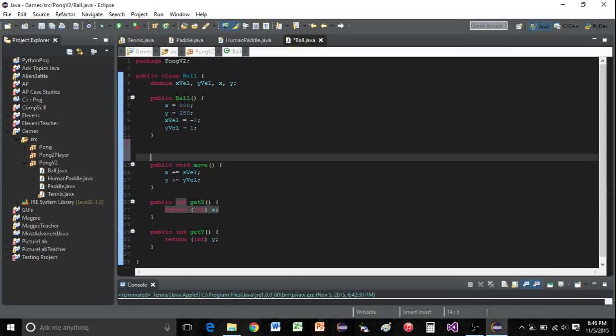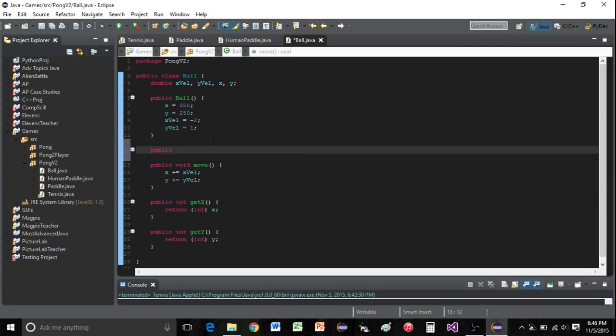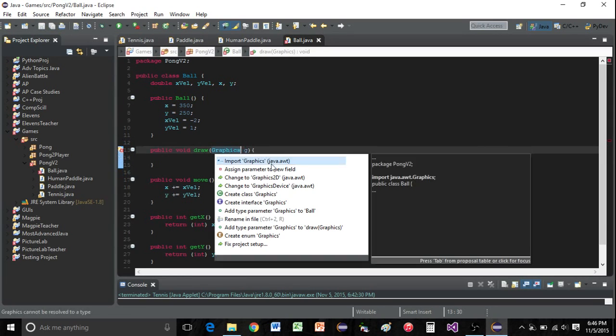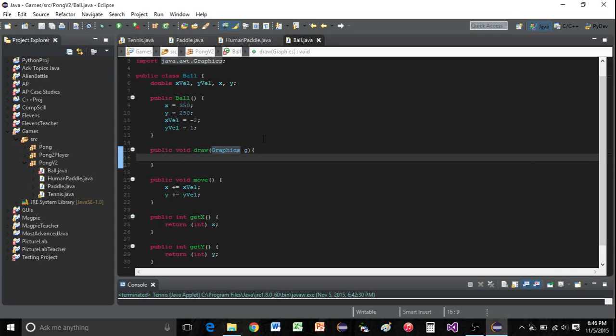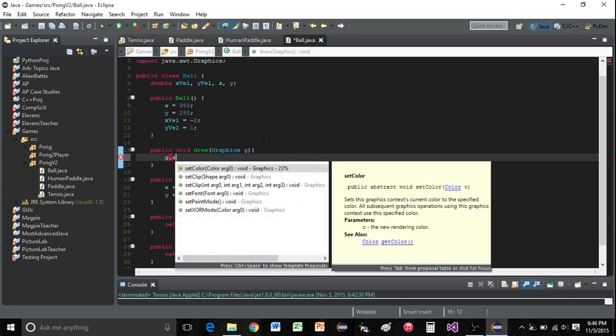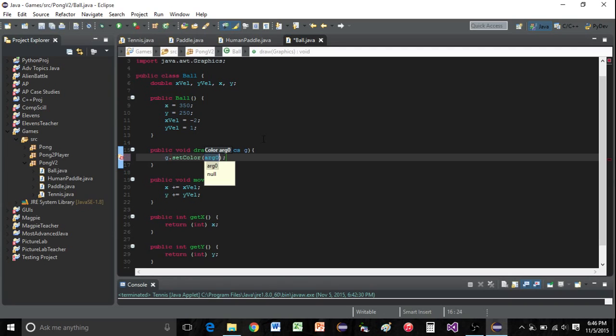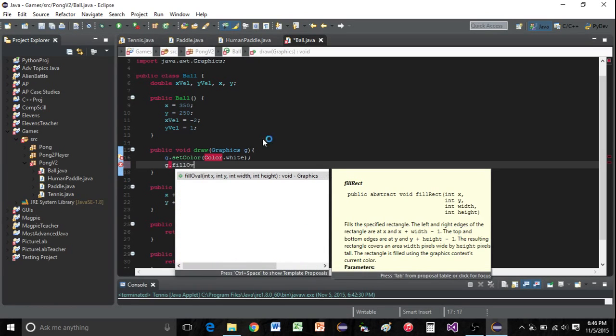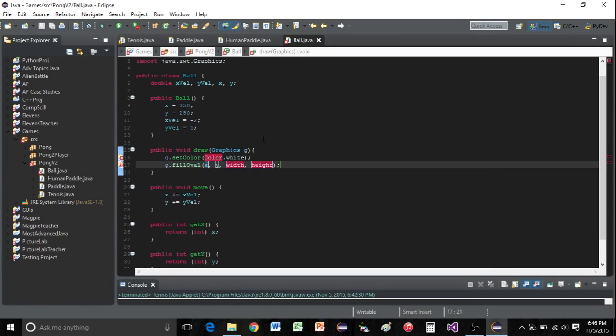And we'll need a draw method just like the other classes we've been making. So we need a public void draw. As a parameter, we'll take in a graphics G, and we'll need to import. First thing I'll do in here, I'm going to say G, set color. I'm going to set it to white just like my paddle. And now I'm actually just going to create a circle that's filled in that's 20 by 20. So G.fill, it's actually fill oval method. And then I'm going to make it 20 by 20.